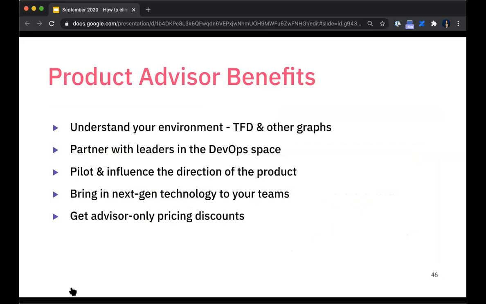And then you get to partner with us. We're a good set of guys. We've been in the DevOps space for a while, so partner with us, work with us. It'll be a fun journey, and then influence the direction of the product, right, on where we should be going. And more importantly, bring in this next gen technology to your teams at fairly low time cost to your teams, right? And ultimately, when we actually go GA, as a thank you, we are going to give some advisor-only pricing discounts to the teams.